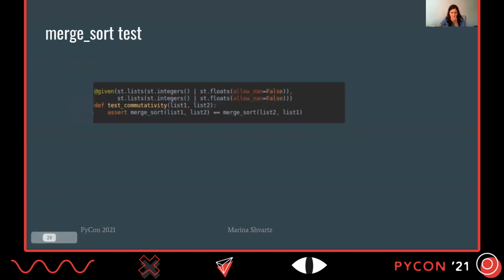To complete the example from the beginning of the talk, if I were to test the commutativity property of the function, then this is how I would have done it. Generate two random lists with either integers or floats, and start to test the commutativity property.